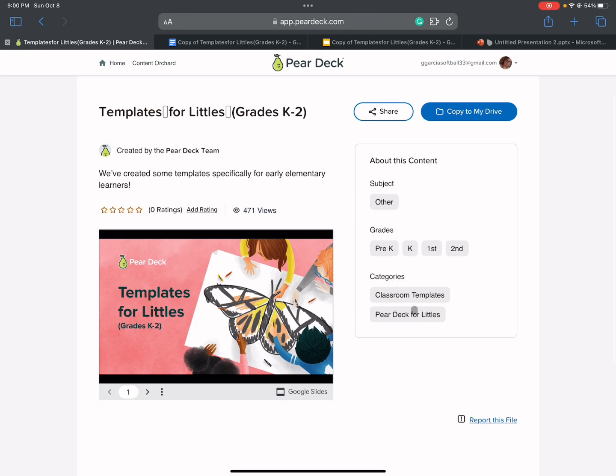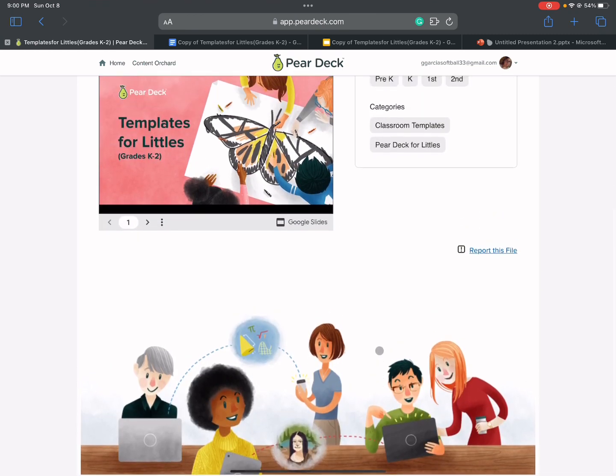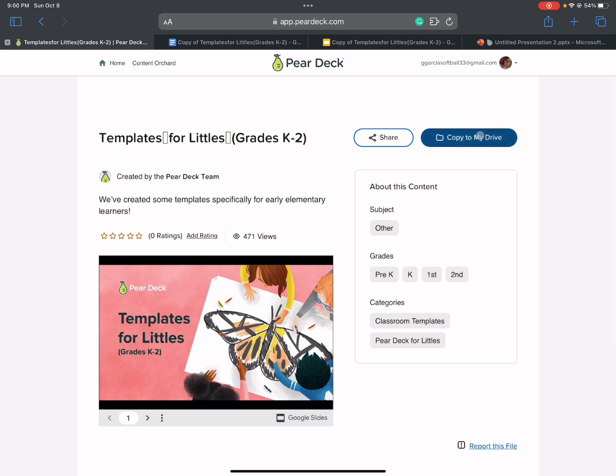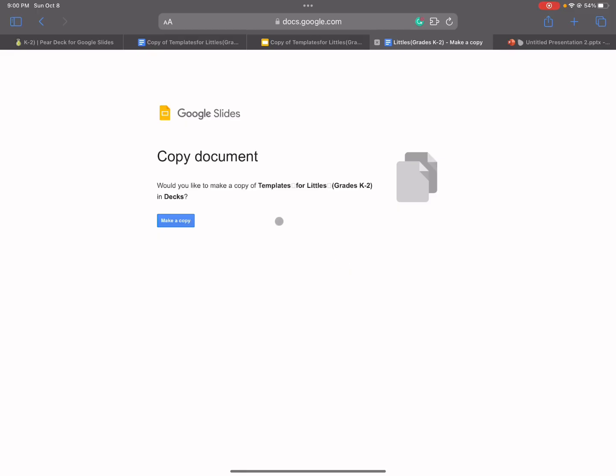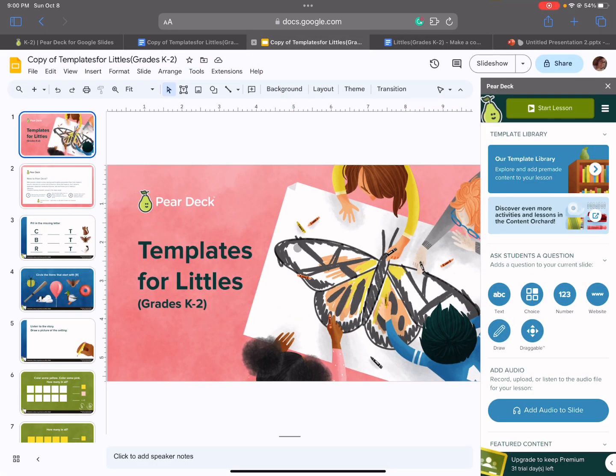It's a template, but whenever you save it, you can edit it. So you just click copy to my drive, and then you make a copy and it automatically goes to your Google Drive. But I already did it, so I'm just going to pop up to it. And here it is.